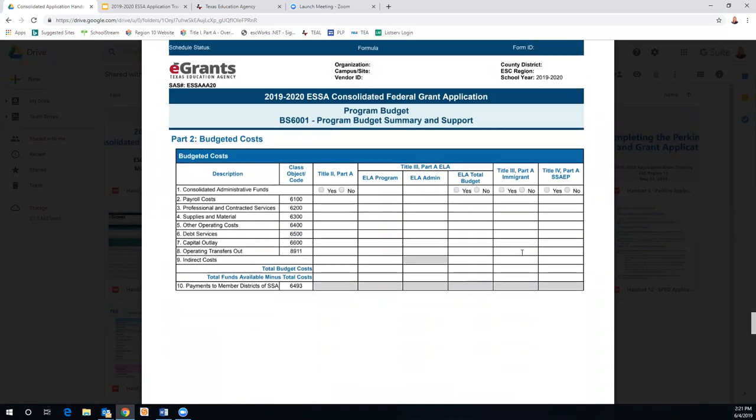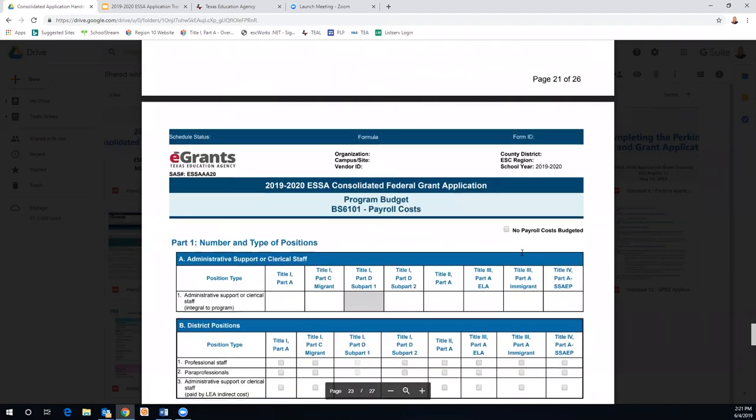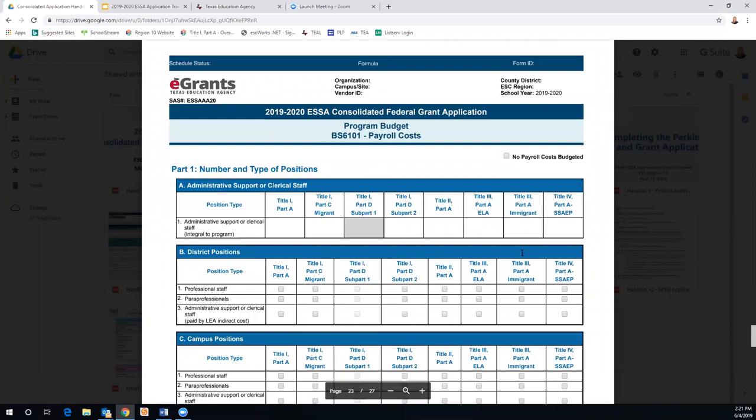Okay, so now we're going to move into the BS6101. So here's where some big things change this year. So remember last year and every other year, you always had to write in every position and the number of how many you were going to have in your LEA? Well, not anymore, so that's a good thing. Now all you have to do is write in the number under Part A, administrative support or clerical staff.